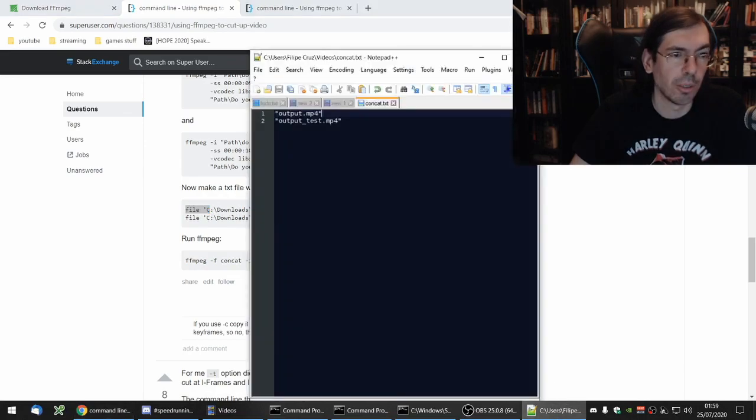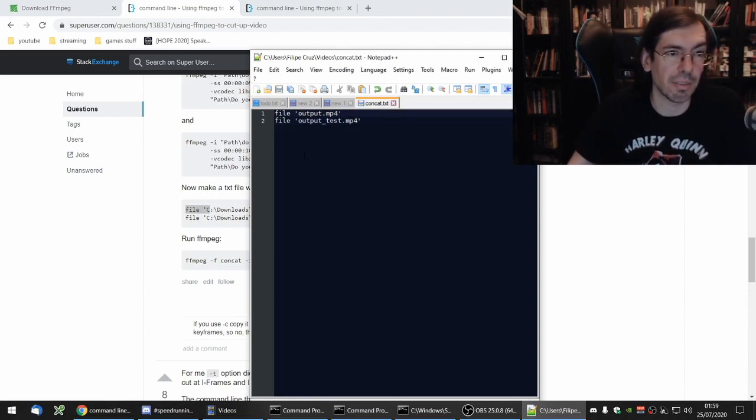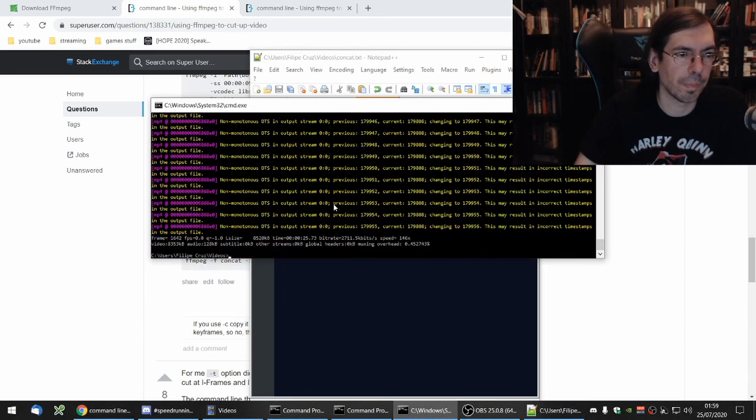Okay. See, this is why you should always read the instructions properly before doing stuff. So you need to type that it's a file, this type, and a file of that type. And then you execute it. And now it works.